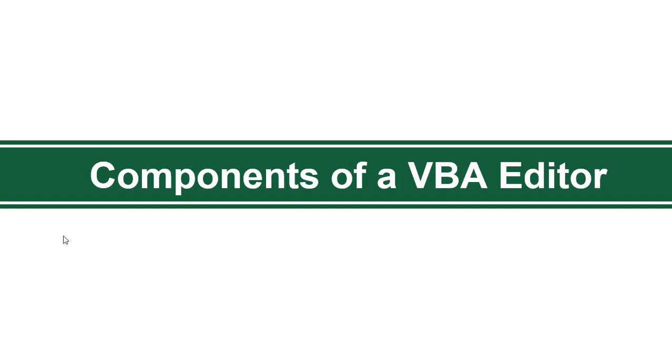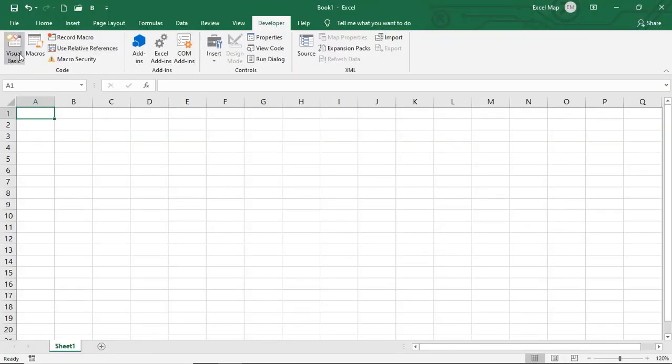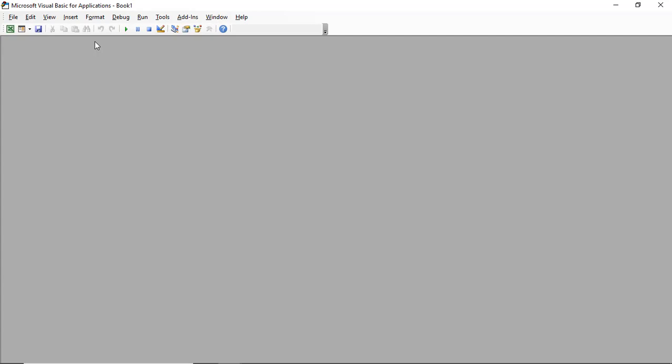Once we enter into the VBA editor, we need to enable a few components. Then we'll start writing the macro. We'll see how to enable all the components in the VBA editor. So first, go to the Developer tab, just click on Visual Basic. If it's the first time in the Visual Basic editor, you can see it like this. Later, you need to enable all the components.